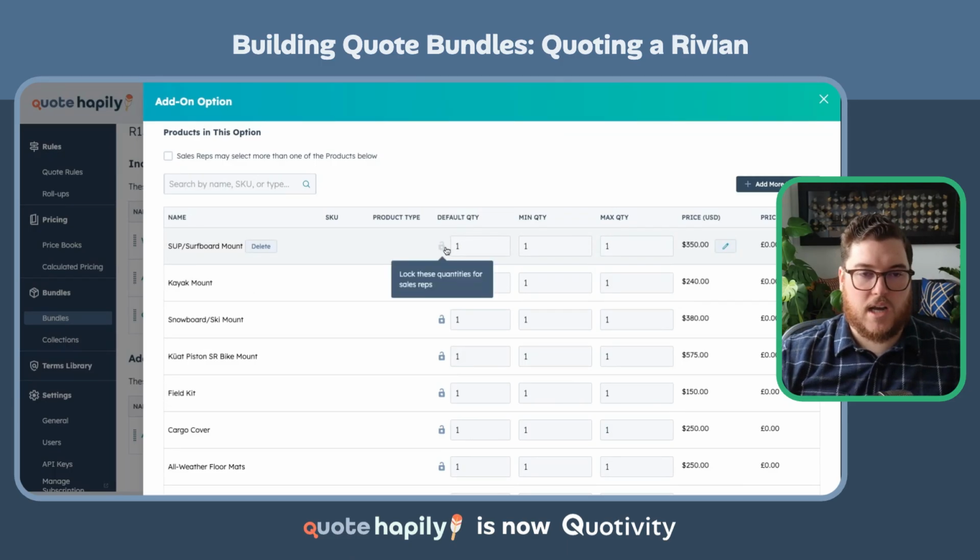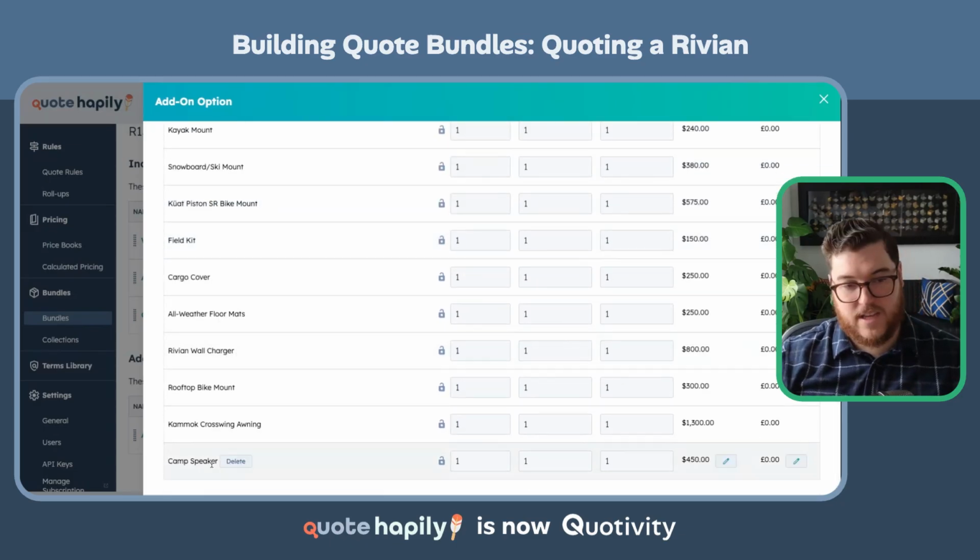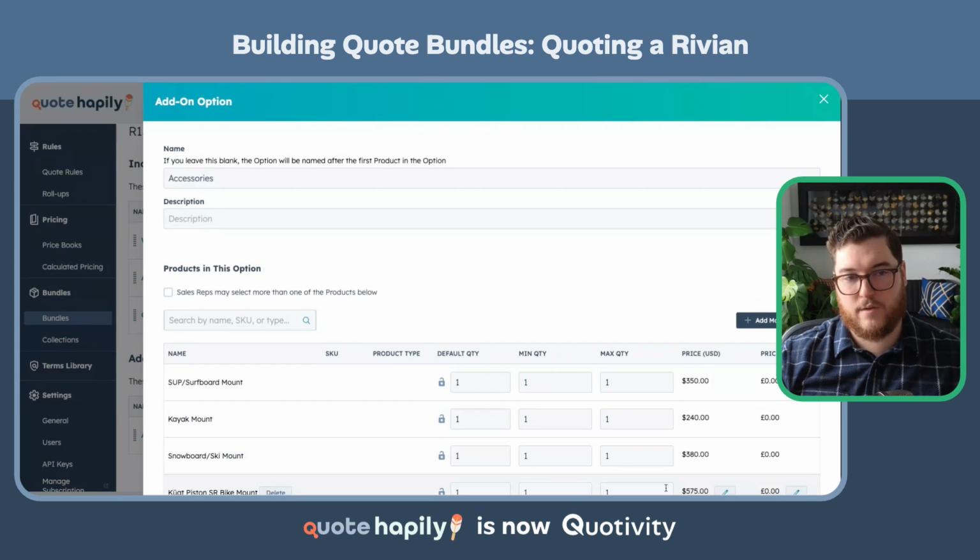You can also just lock them, so you can only sell 1 at a time. I don't think I care for this. Like if someone wants to buy 50 camp speakers with their Rivian, they can feel free. So let's go ahead and save that also.